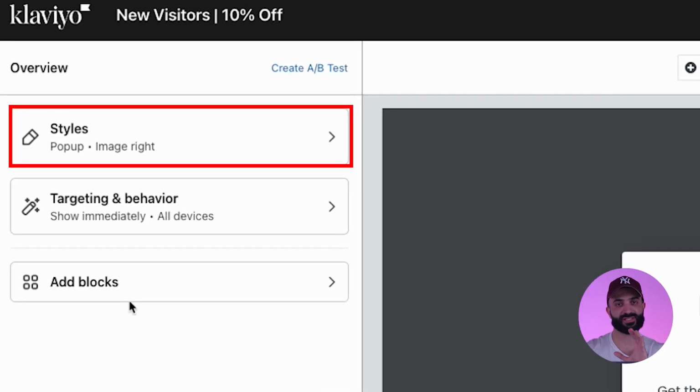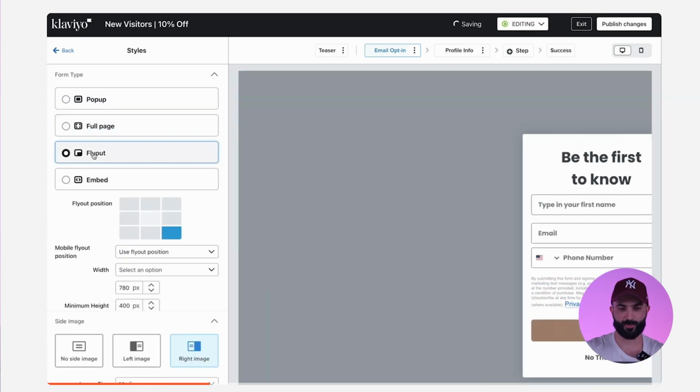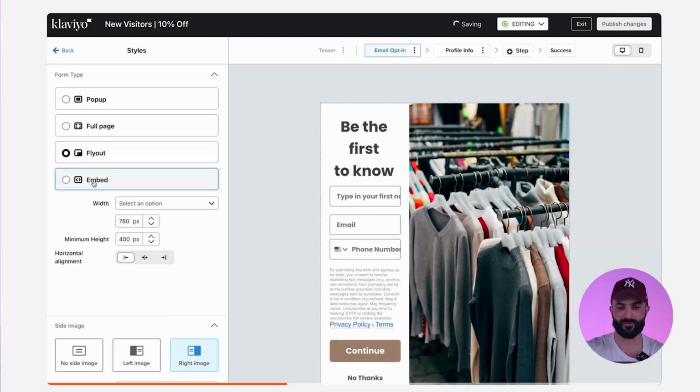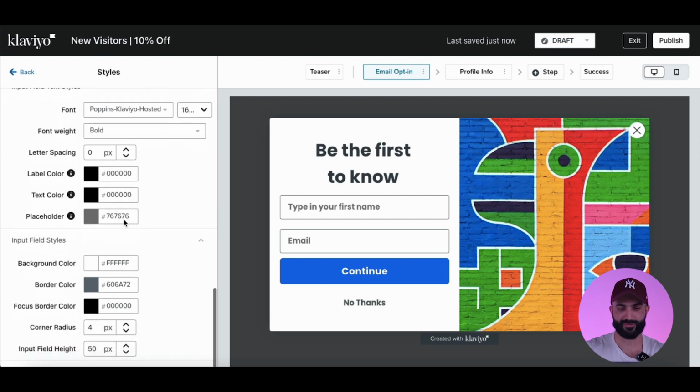Now, let's explore styles. Klaviyo's newest settings that make your life easy. With just a simple click, you can switch between different types of sign-up forms. You can change your pop-up to a flyout or an embedded form easily. You can adjust the size here and customize the dimensions to fit your needs.